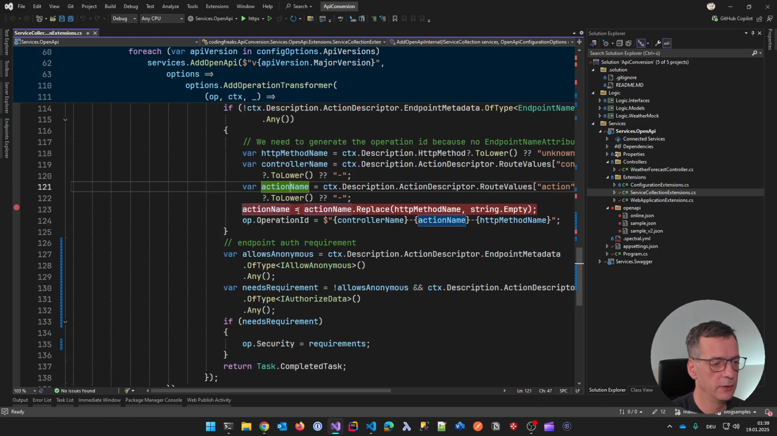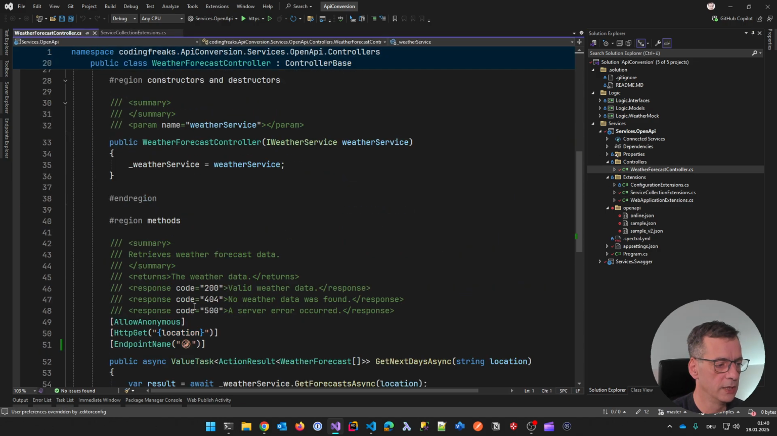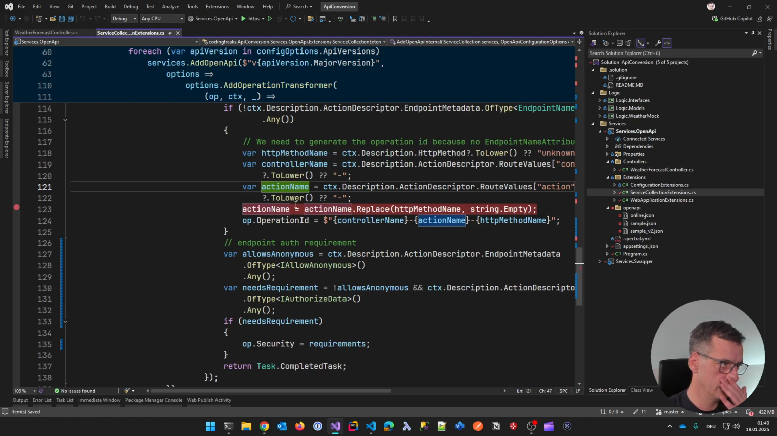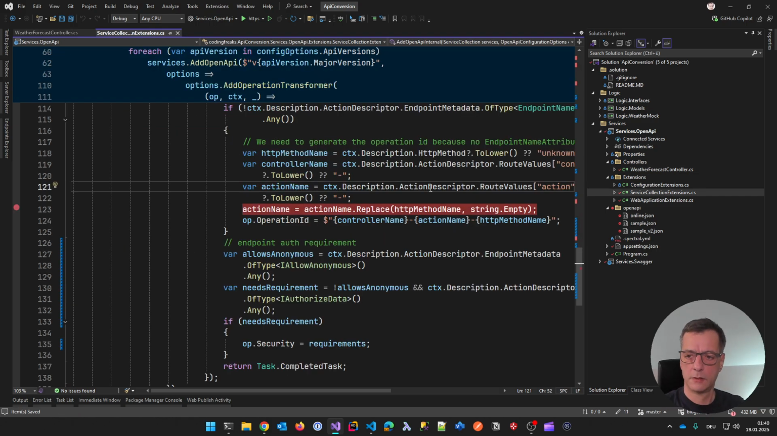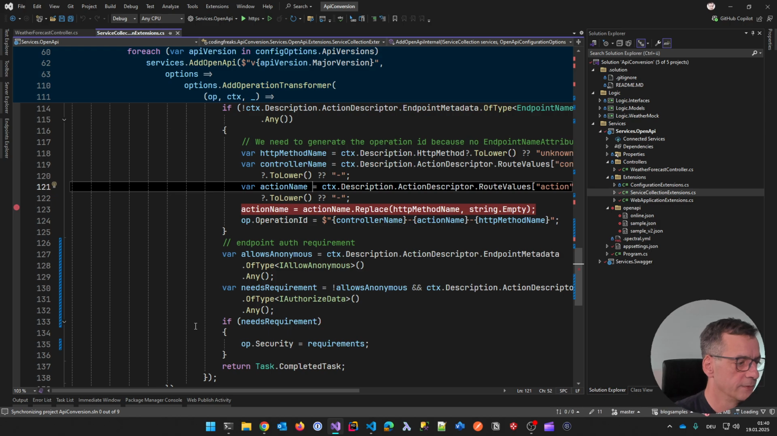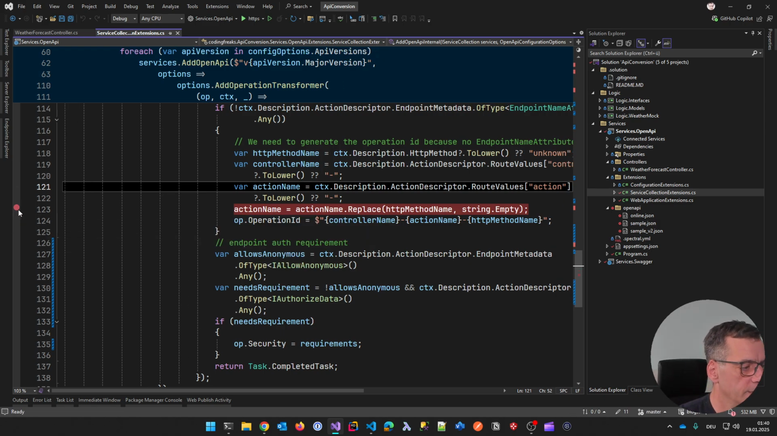Okay, so here we go. And then all we need to do is, hey, weather forecast controller, you know what? You don't need to do that, especially not with this dumb emoji. But this was showing you this is possible. Great. This leaves us with one more quest, which is XML comments.